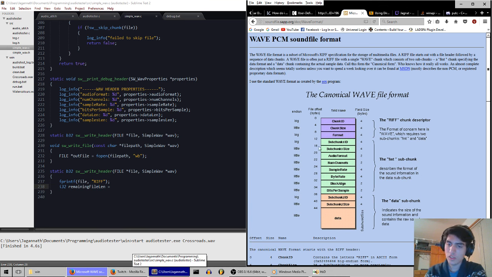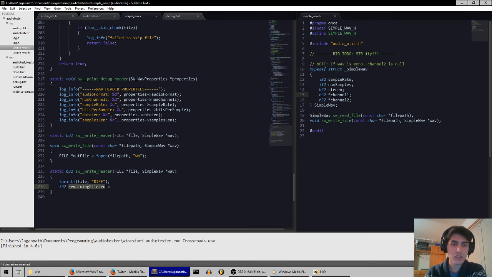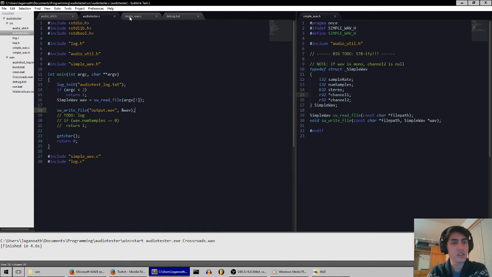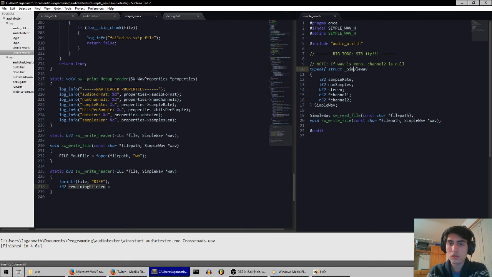Let's see, 36. So in order to do this, I actually do need to calculate the size of the data that I have. So the simple wave should be the sample rate. I don't actually have any of this yet, do I? I haven't written this out. So I should do 36 plus wave number of samples.